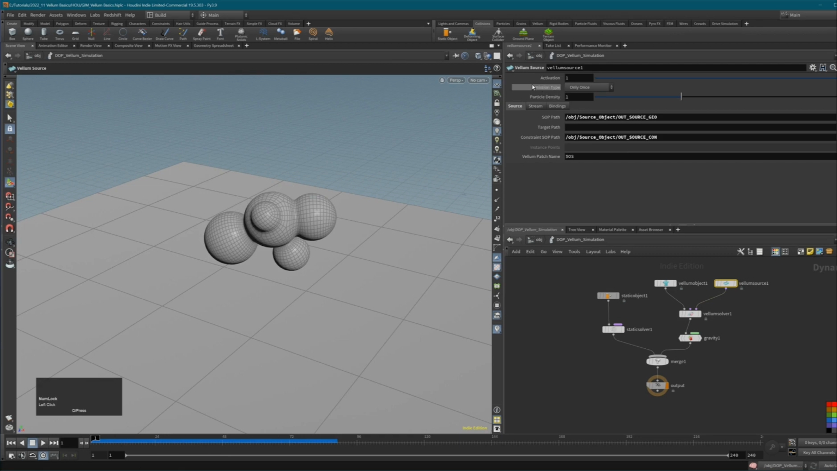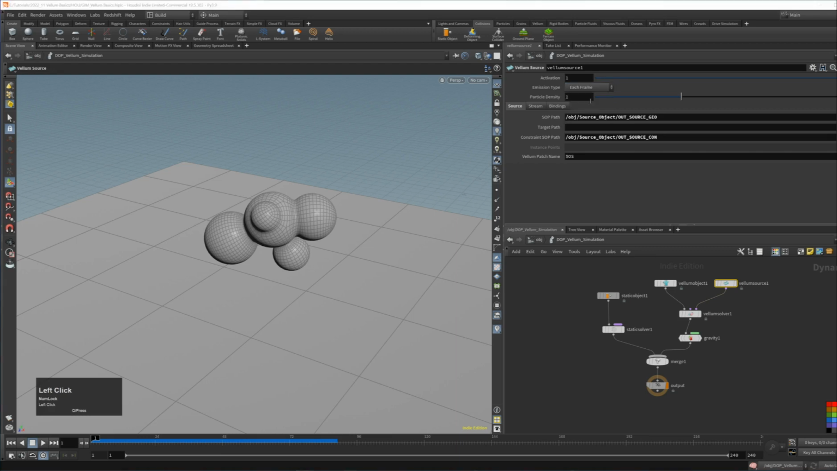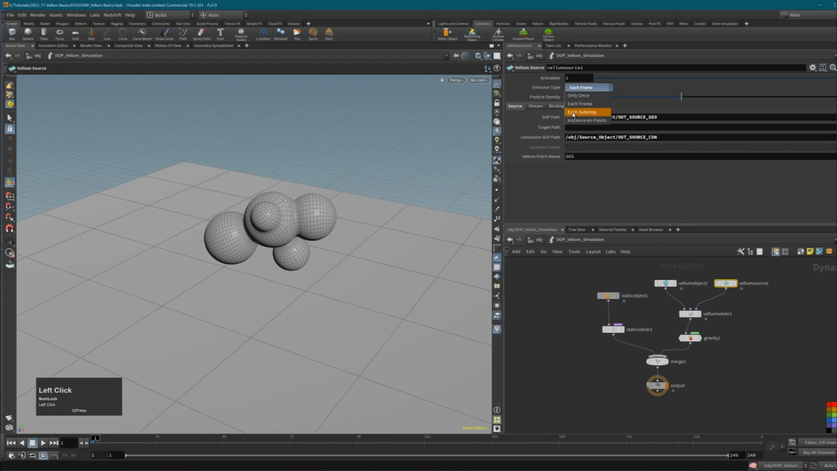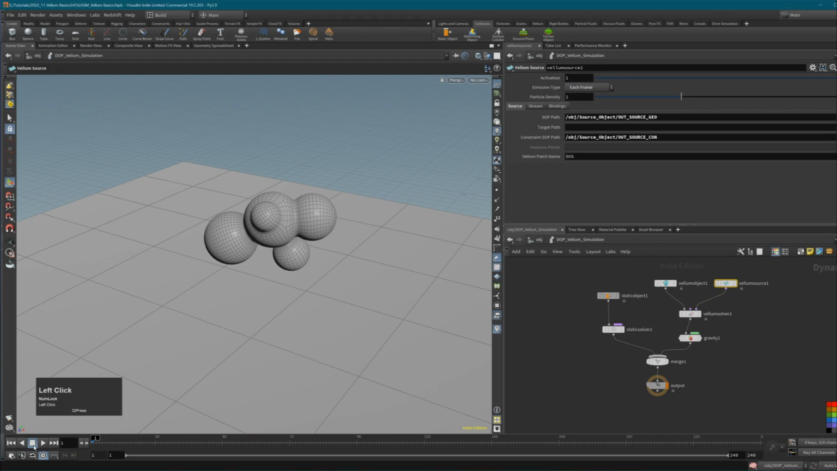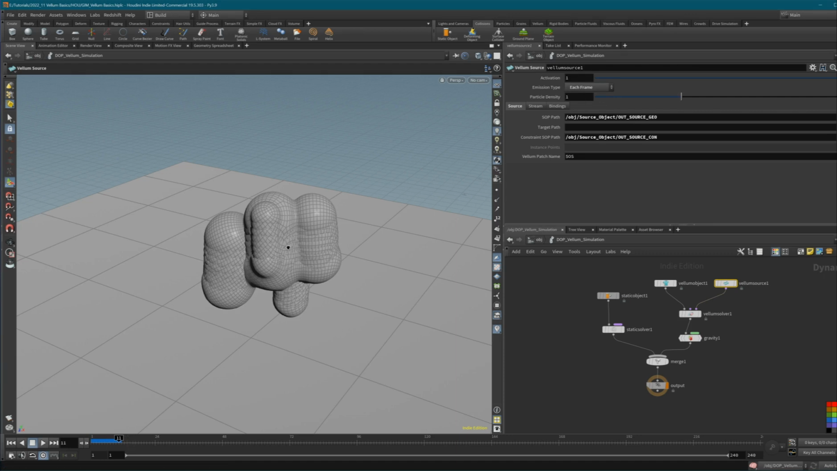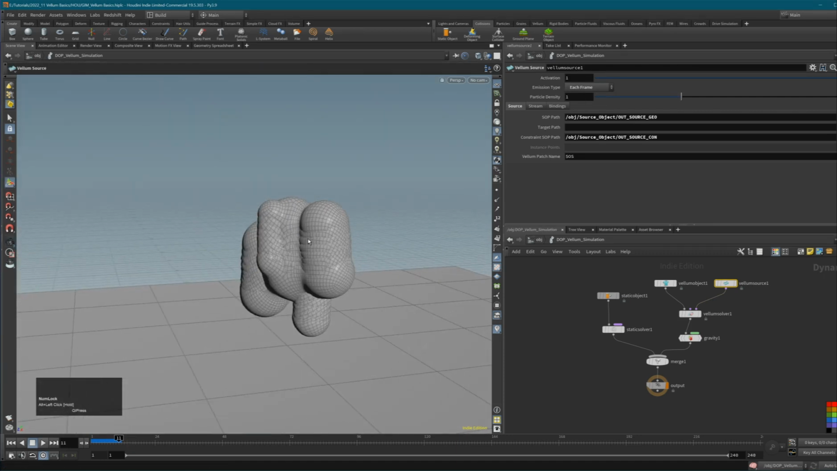You see, here we have an emission type that is set to play only once. Now, if I set this to each frame, I could also do it on each substep, but even each frame is too crazy. But let me run this now only for a very quick time, and you will see what's happening here. It is creating a new geometry for our simulation each frame, which of course doesn't make much sense and it will get crowded very fast.